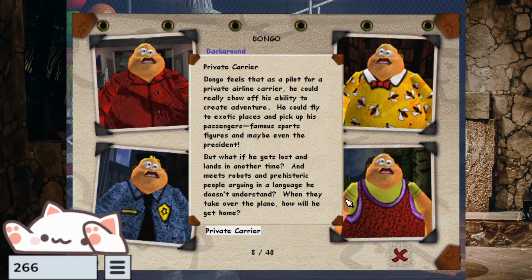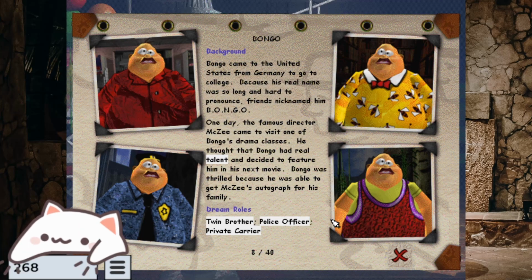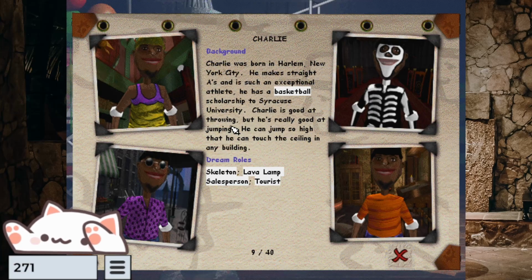Private carrier. Bongo feels that as a pilot for a private airline carrier, he really shows his ability to create adventure. He can fly to exotic places and pick up his passengers. Okay, but you really don't want to go to various islands, right? But what if he gets lost and lands? Okay. Thanks. I'll put this page back in the talent book. To see all the pages you've collected, look for the talent book in the ideas room. Charlie was born in Harlem, New York City.